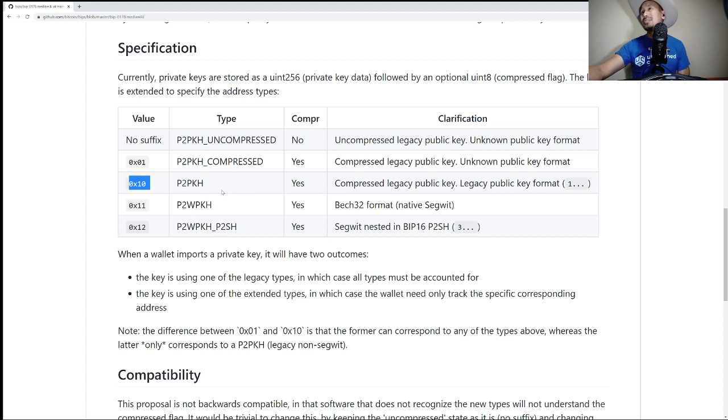10 is pay to pub key hash. This is the address that starts with a 1. 11 is pay to witness pub key hash. This is native SegWit BIP32. And 12 is pay to witness pub key hash nested inside pay to script hash, which is SegWit nested inside a BIP16 pay to script hash, addresses starting with a 3. When a wallet imports a private key, it will have 2 outcomes. The key is using one of the legacy types, in which case all types must be accounted for.